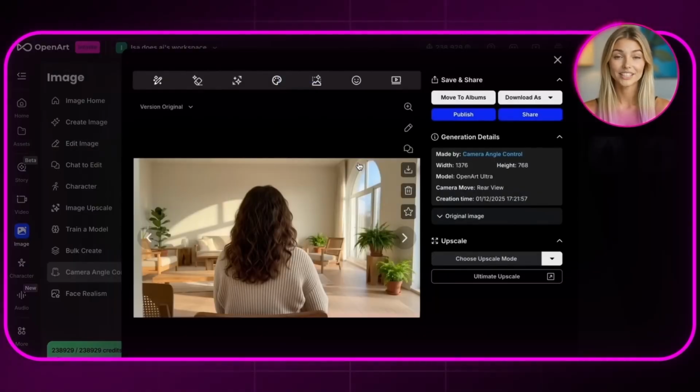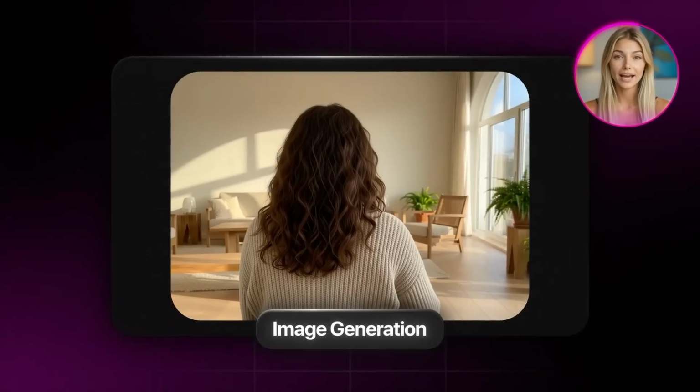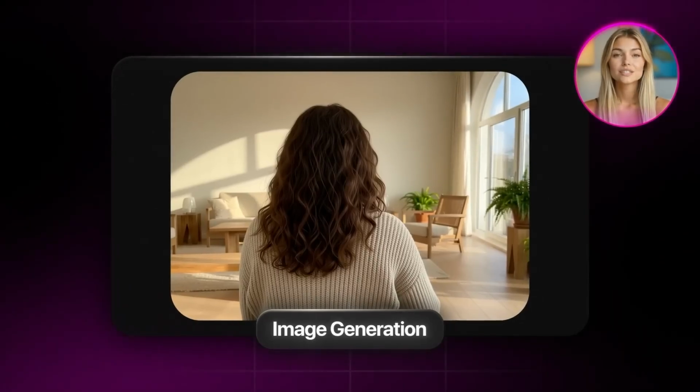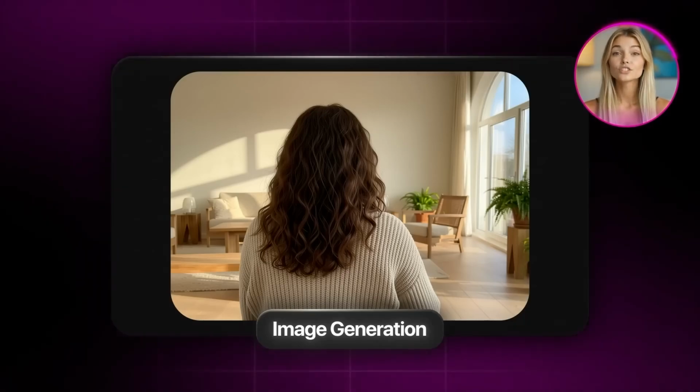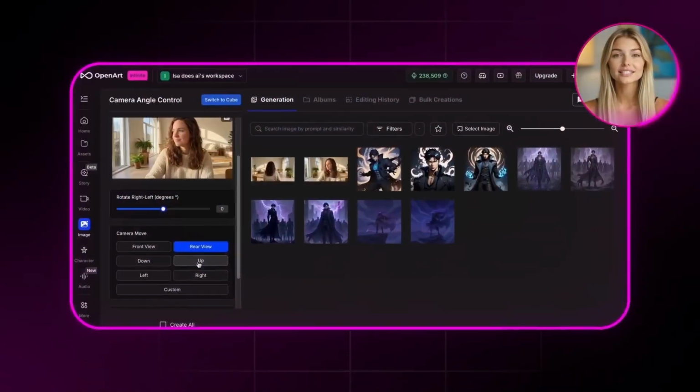And wow, look at that. We now have a beautiful back view of our character. You can see her hair flowing down, the sweater from behind, and the room from this new perspective. It looks like it was shot at the same time as the original, even though we just generated it from that one single image. Now let's try a top-down view.